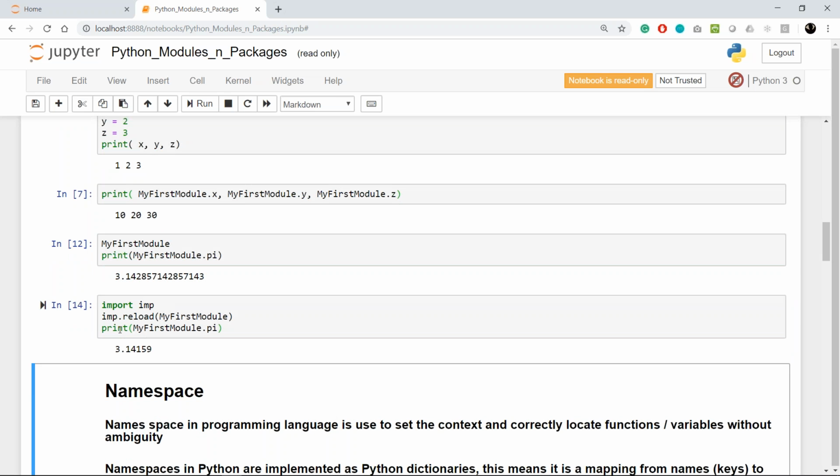So the point is, if you have loaded a module and later on in the background you are changing the module, it will not get reloaded. In order to ensure the module is loaded properly, you will have to use a package imp, and with imp.reload you will have to reload the module. Only then the changes will reflect.